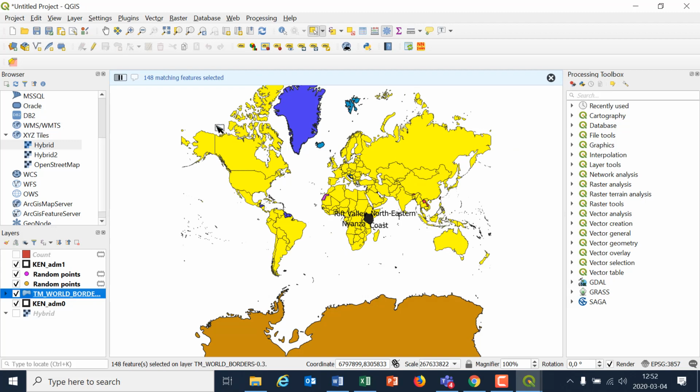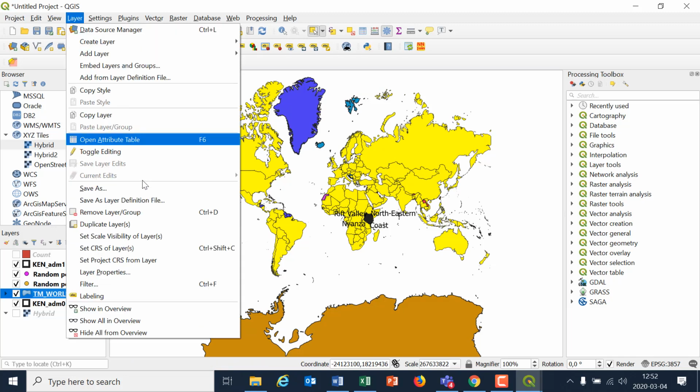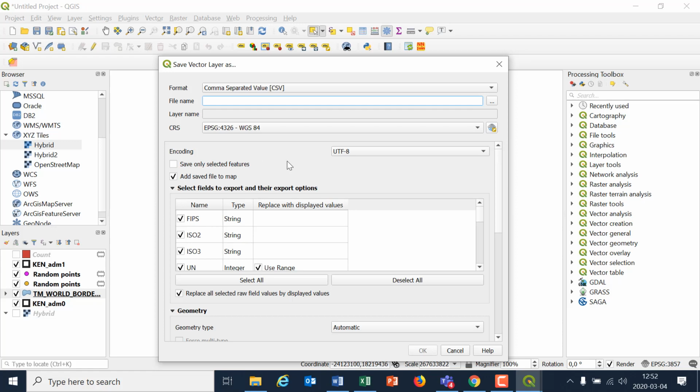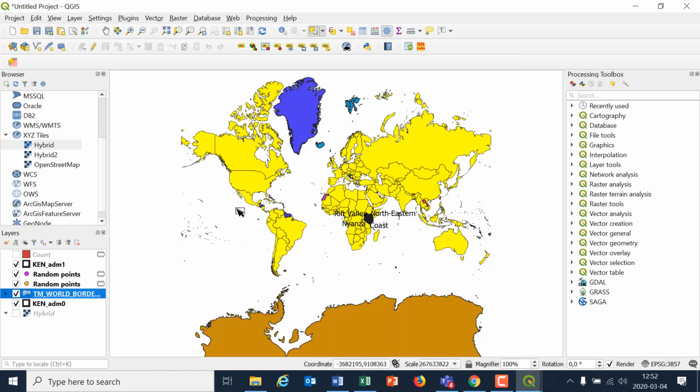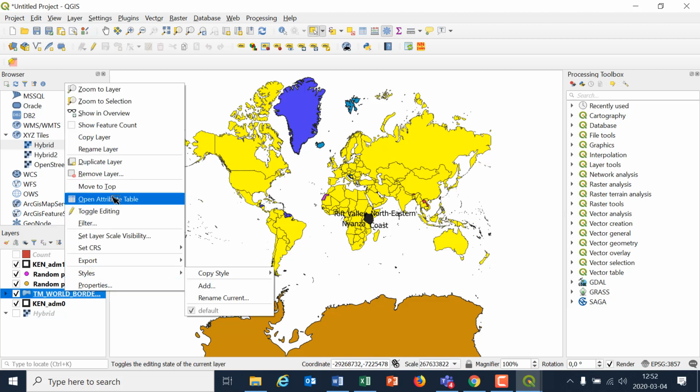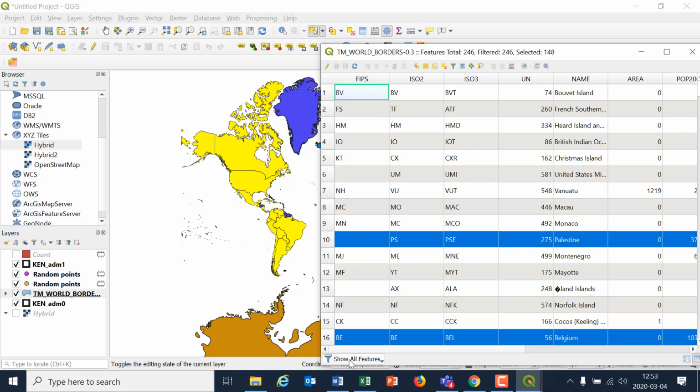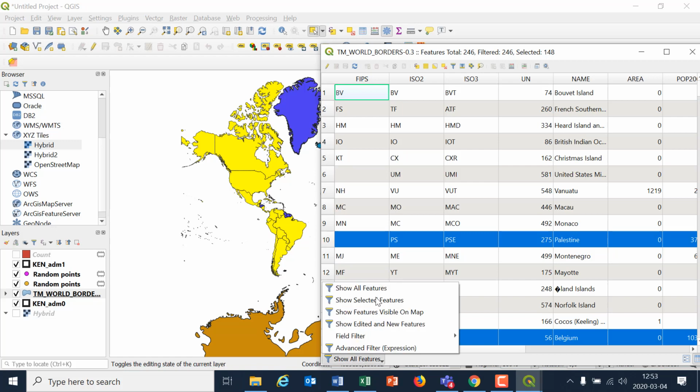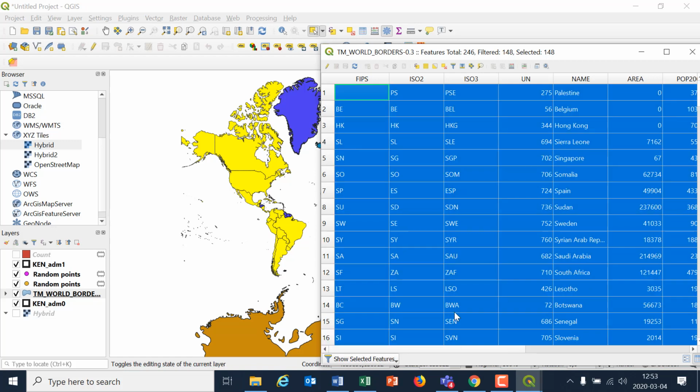And I got those. And so now I could make a shapefile in the same way of just those countries with a population over 1 million. Layer, Save As, Save Only Selected Features. Right? In the same way, I can look at the attribute table for just the things I've selected. So if I do Open Attribute Table, down here it says Show All Features. I can choose Show Selected Features, and so it will subset it for me.